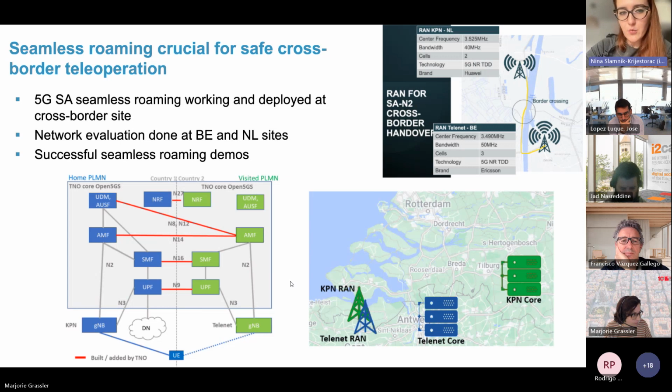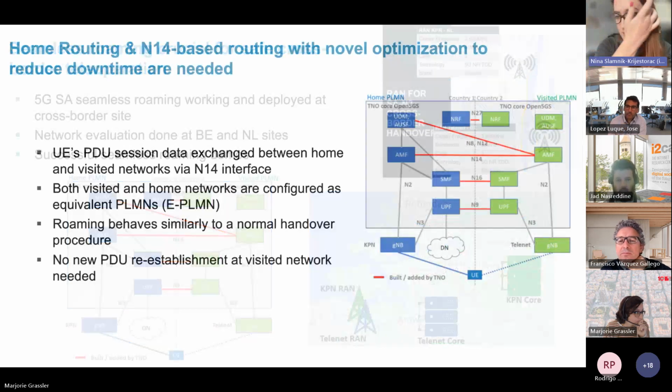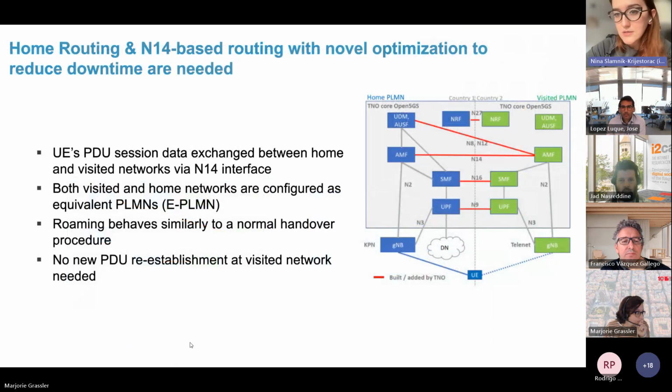In this case, we have done the network evaluation so far with some successful seamless roaming demos in May already. At this point, now that we are in November and getting close to our final event, we are also happy to say that the teleoperation of trucks and other vehicles has been tested with this reduced interruption time over the border. In the next slide, I will give you a bit more details on how the system works.